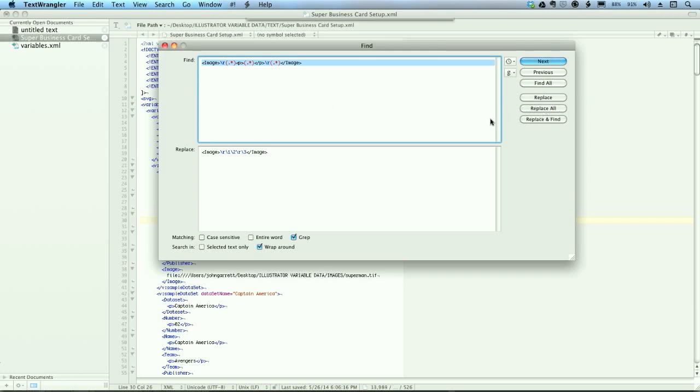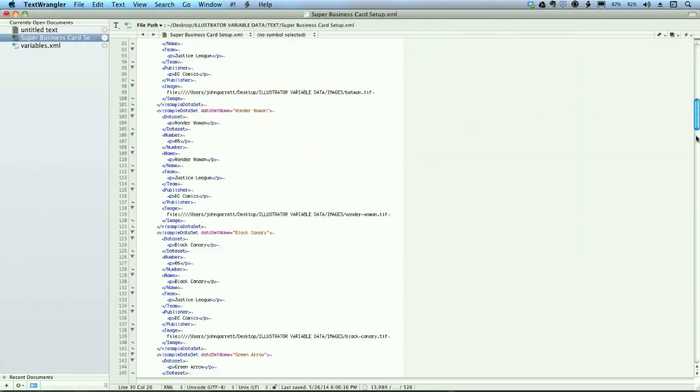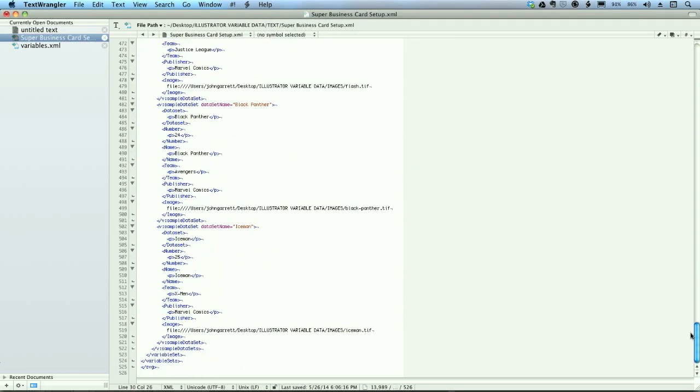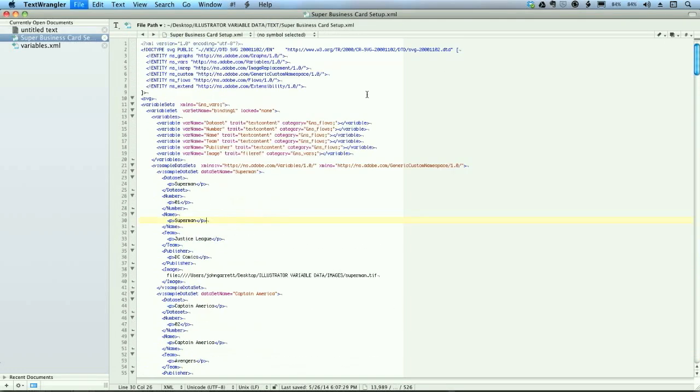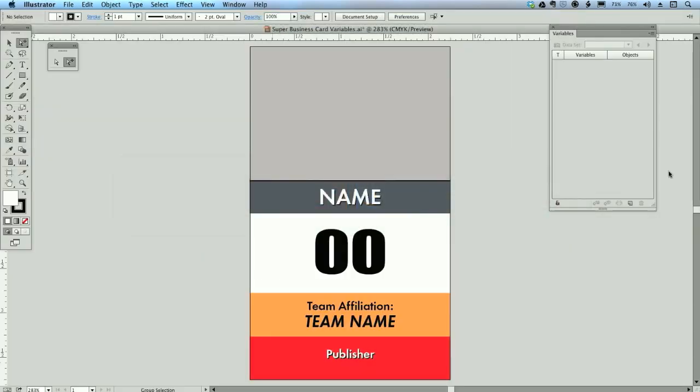So I'm going to go ahead and run that. It's done 25 replacements, which is right, since I have 25 images, so that's great. And it's got rid of them. Now this file is ready for business. It's time for us to get back into Illustrator. Okay, so back to Illustrator.